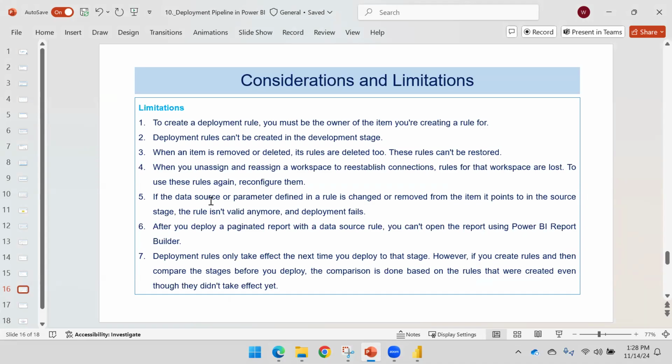These are the different types of limitations for the rules. After you deploy a paginated report with the data source rule, you can't open the report using Power BI Report Builder. So this is another limitation. The next limitation is that a deployment rule only takes effect the next time you deploy to that stage. However, if you create a rule and then compare the stages before you deploy, the comparison is done based on the rules that were created, even though they don't take effect.